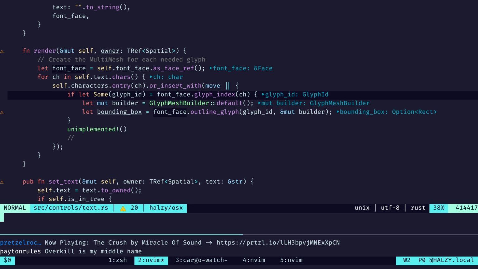Overkill is your middle name. Yeah. Using Rust when JavaScript will do. It's over. So I like Rust for other reasons.